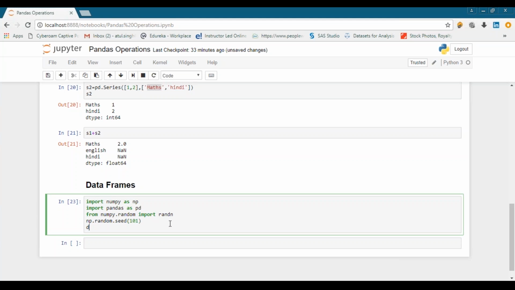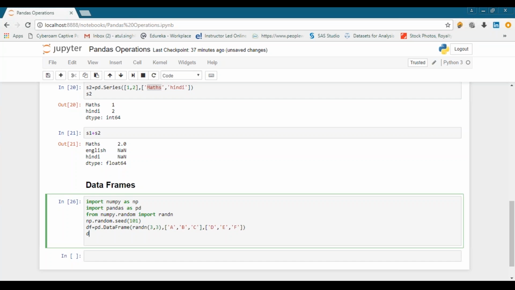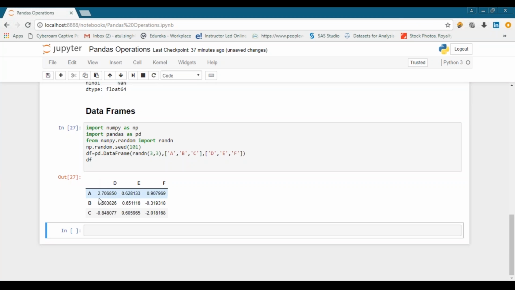Now I'll create a data frame. So for that I'll say df = pd.DataFrame. I can just click on tab and it will show me the suggestion. And inside that I can pass the function rand and specify which matrix I want. I want a 3 by 3 matrix. So I'll have 3 rows and 3 columns. Now I have to specify those rows and columns. So I'll be typing, let's say, A, B and C. Now let me print my data frame. As you can see here, I have a beautiful data frame with some random values in it.